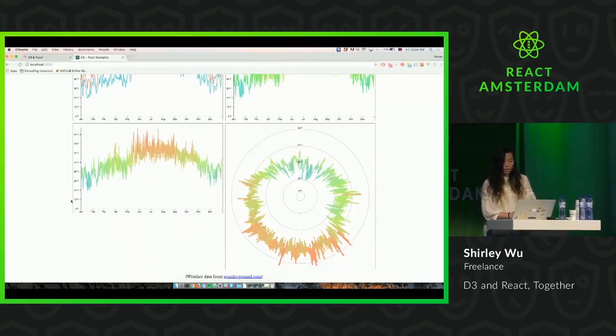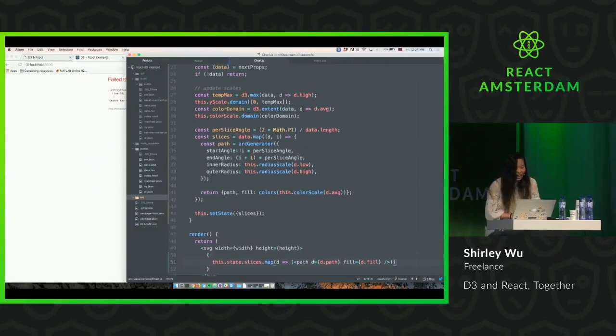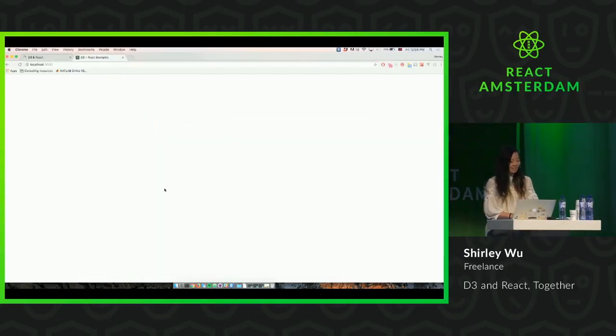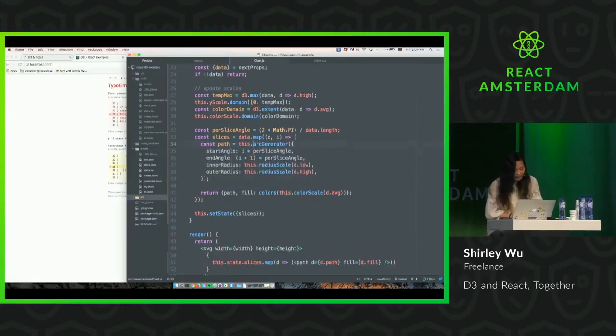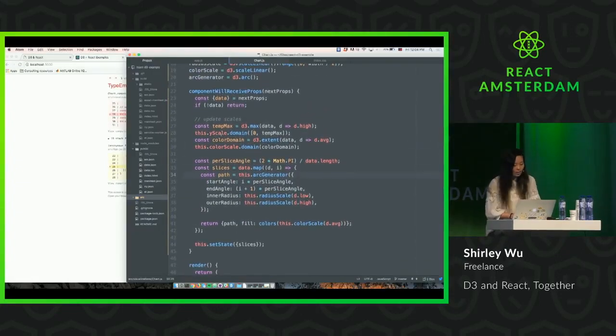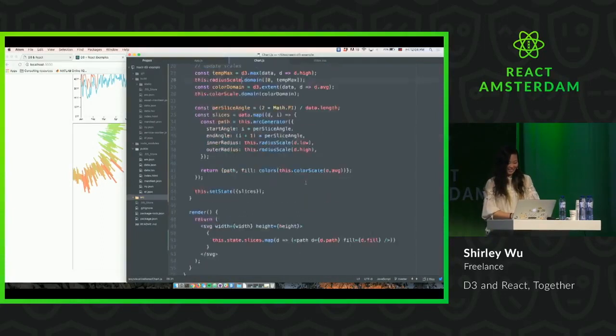Wish me luck, wish me luck. No! This dot arc generator. No. What am I doing wrong? Oh, this dot radius scale. Thank you.